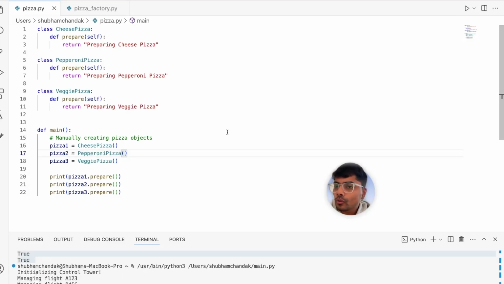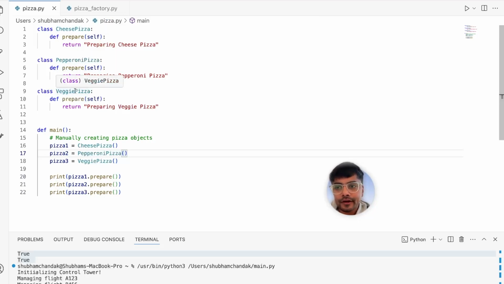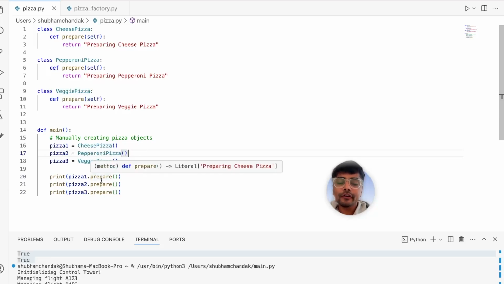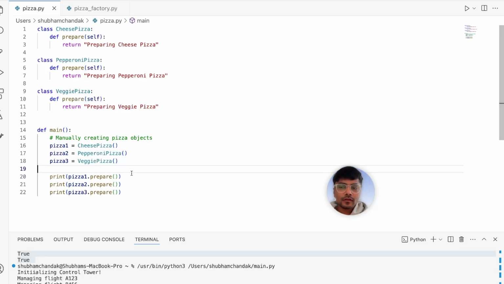So this is how it will look if we create separate classes for each pizza type, like cheese pizza, and we have a prepare method. Same for the pepperoni pizza and a veggie pizza. And in our main code, when we want to create different types of pizza, we instantiate each object separately. To start with, this works totally fine. There is no issue at all.